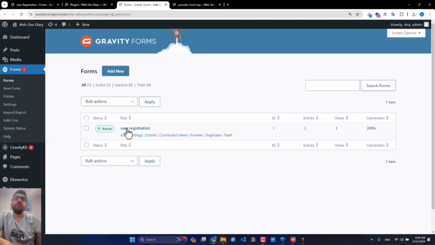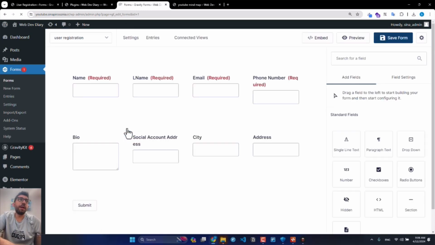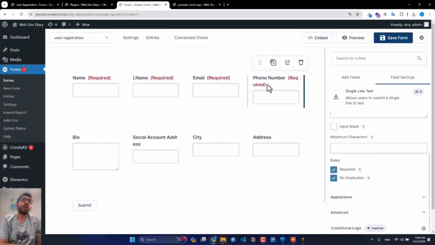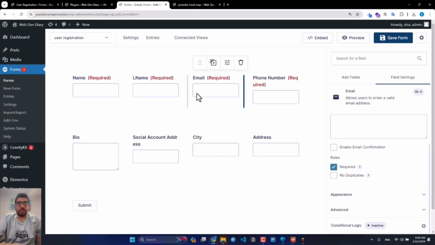And there is a point in the user registration form. It is better to consider the email address, because we're using this as a username. So the username must be unique. In the form submission settings, you have to check no duplicate, so the user will not be able to submit the form with this username more than once.